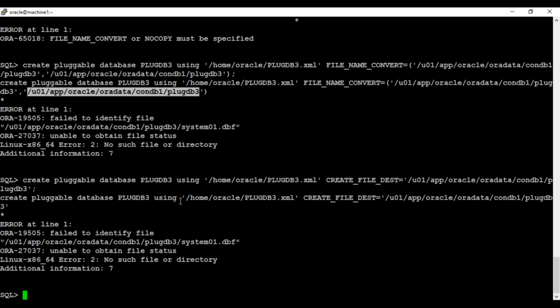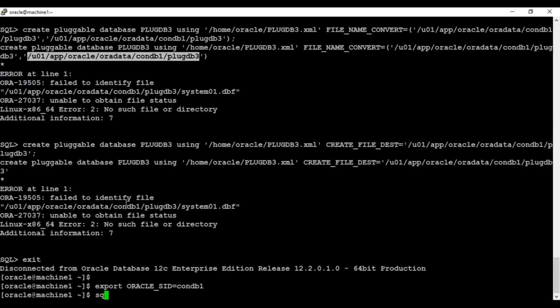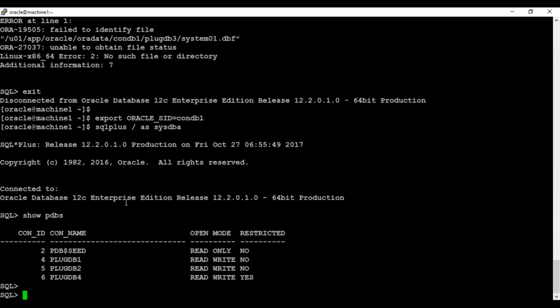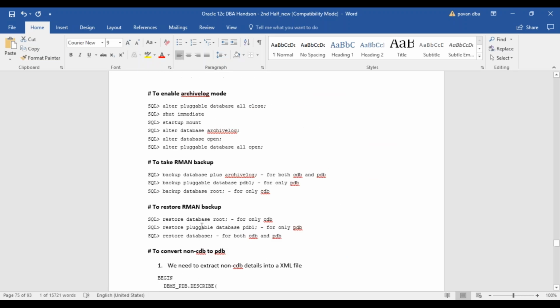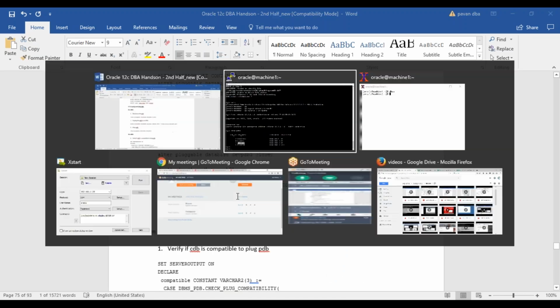Okay, so we made a mistake. Now let us try with another pluggable here. So again I am going back to ConDB1 and this time I will go with plugdb2. So I'm following the same steps again.